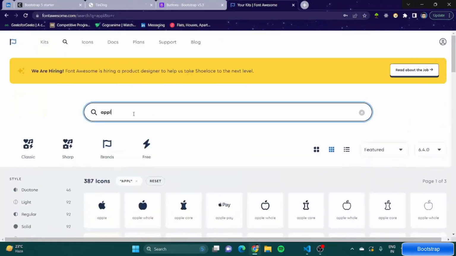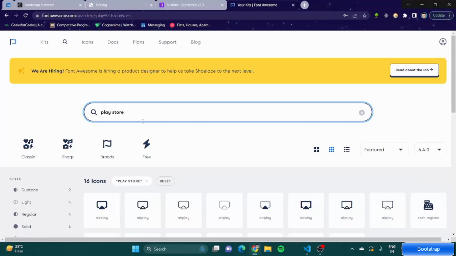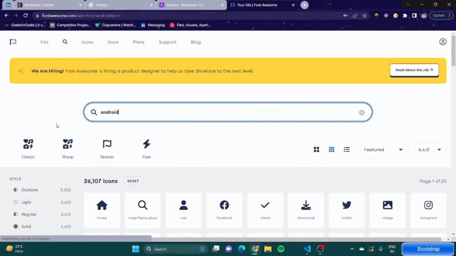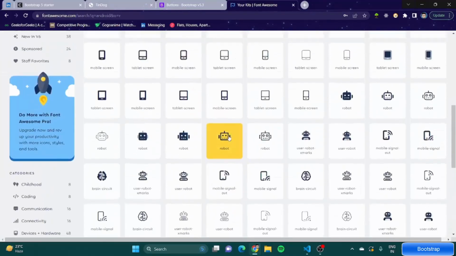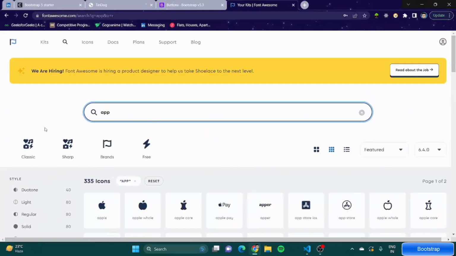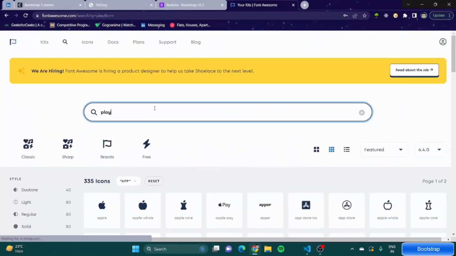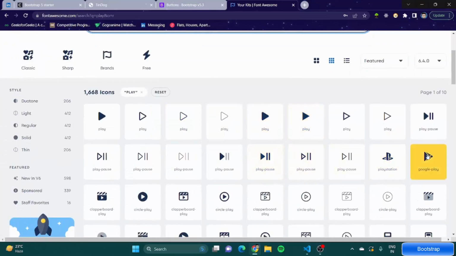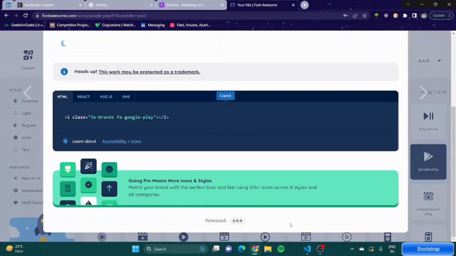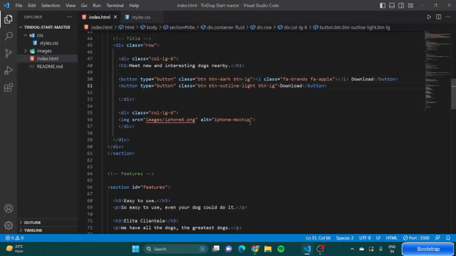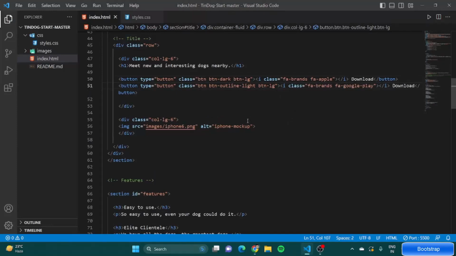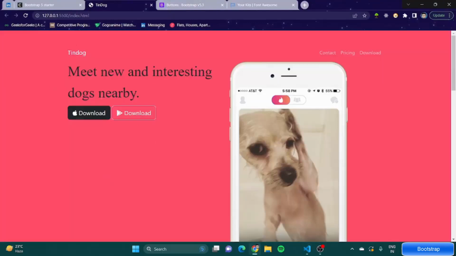Similarly, I'll go and search for Play Store. I'm not getting it, so let's say Android. That doesn't look right. We get the Apple signs. Let's say Play, Google Play. Right, this is what we want. Just copy the code here, back down here, paste it again, and save it. Now let's see how it works. And we got the buttons, which really look in place now, right?